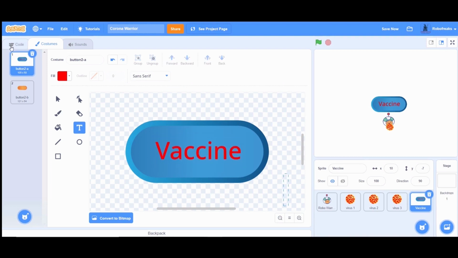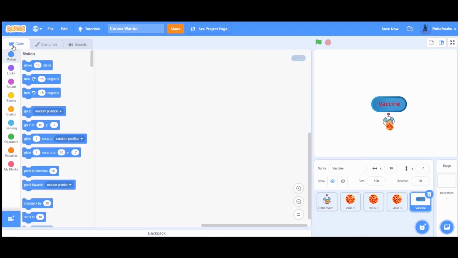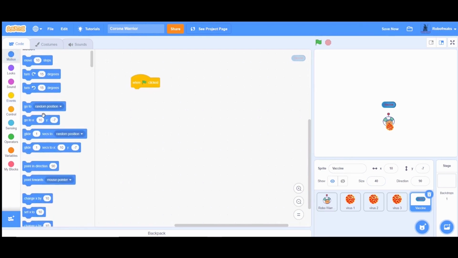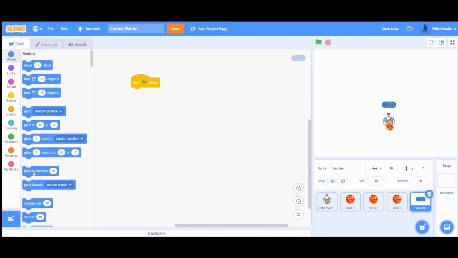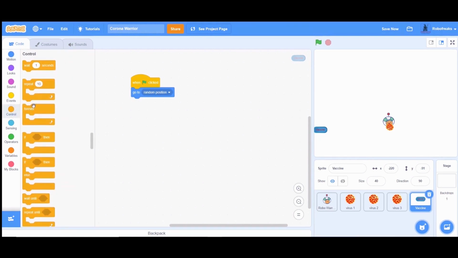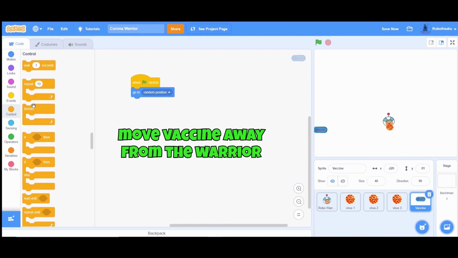Now we move on to the code of the vaccine sprite. When the game starts, we will spawn the vaccine at a random position using the go to random position block. Hey, it's not fun if the vaccine is available so easily, at least in the game. So we will code in such a way that it moves away from the warrior like 2 repelling magnets.